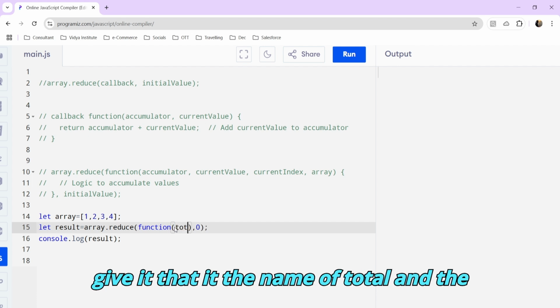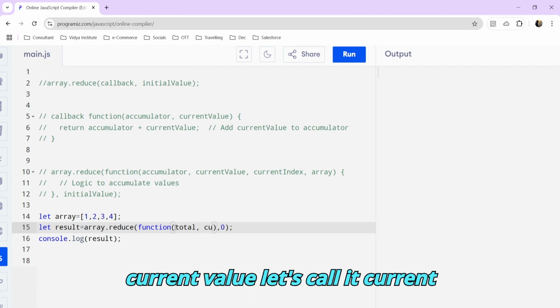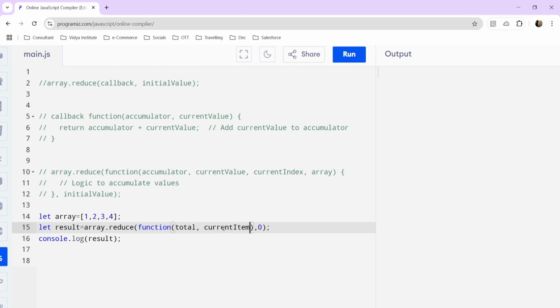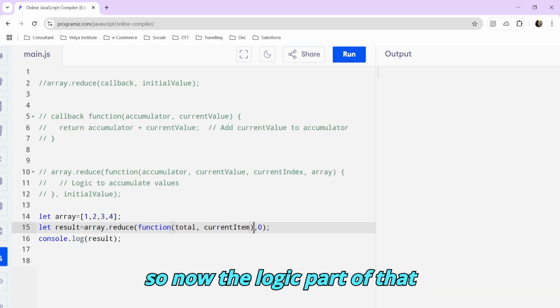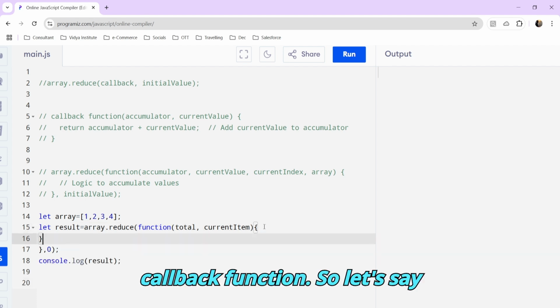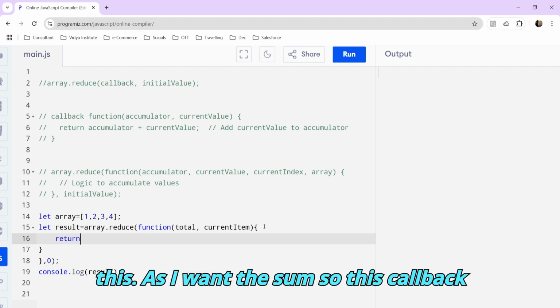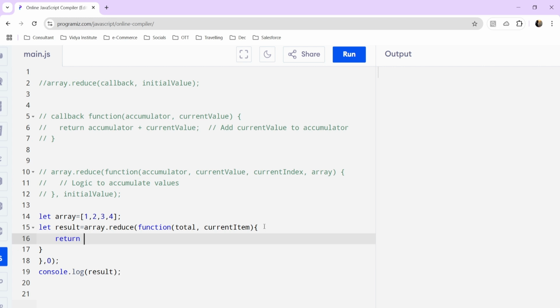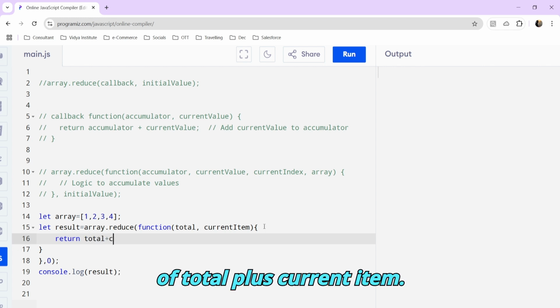Okay, so let me give it the name of total, and the current value, let's call it current item, current item of the array. Okay, so now the logic part of the callback function. Let's say I want the sum, so I want this callback function to return the sum of total plus current item.